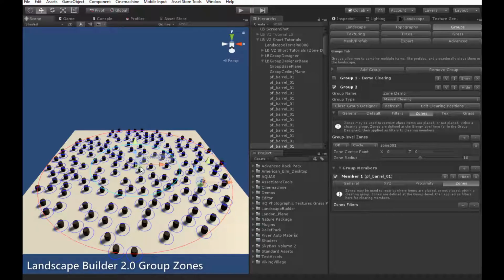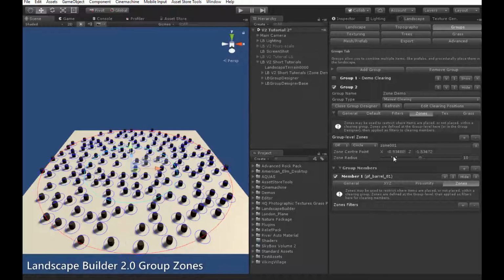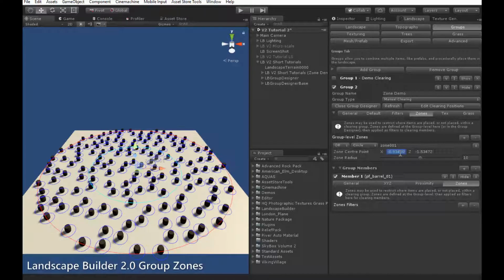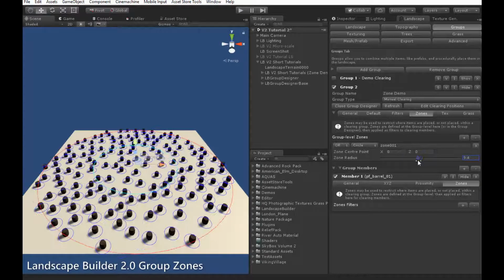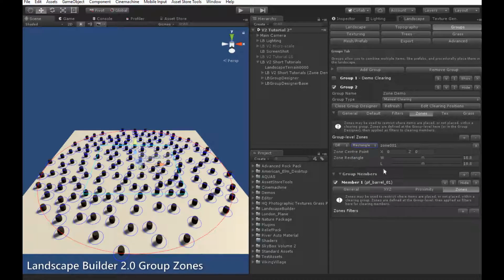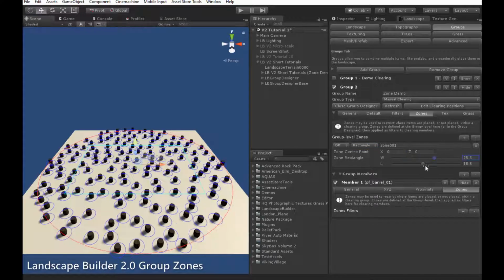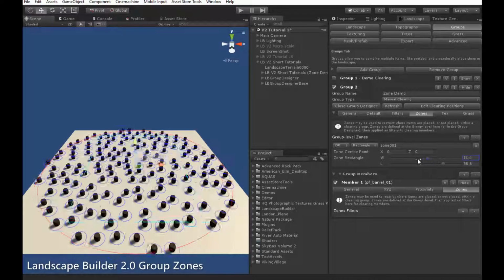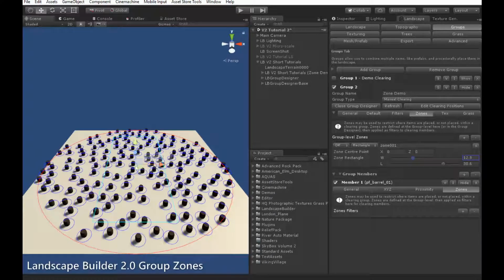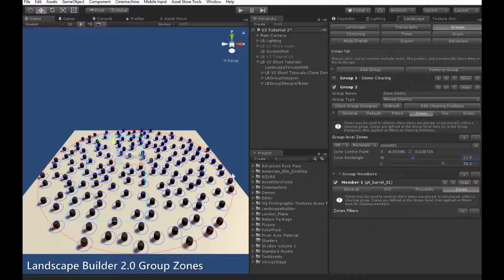I can move it around with this handle here and adjust the position and radius using these values in the inspector here, so the sliders and the float fields. I can also change it to be a rectangle instead, where I can then specify the width and the length of the rectangle instead of using the radius. So I'll just make it a bit bigger and move it over here. And I can also give it a name by typing it into this field here. So I'm just going to call this one new zone.